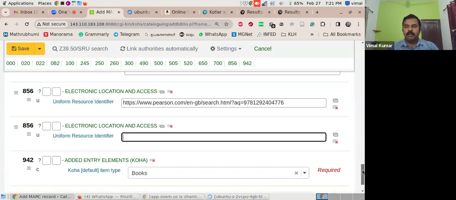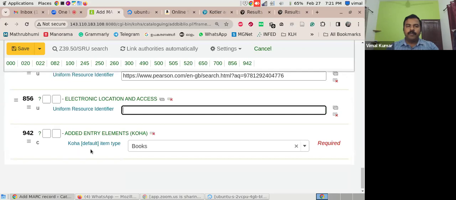Finally, 942 added entry elements, books.